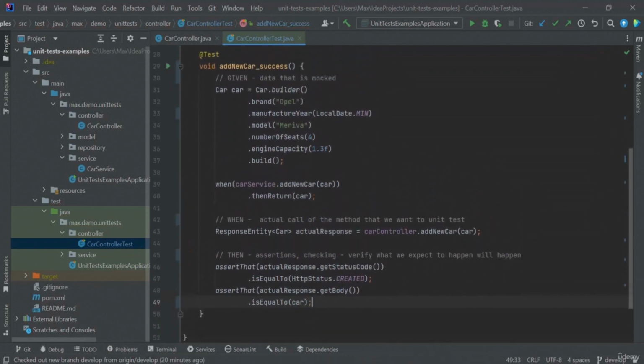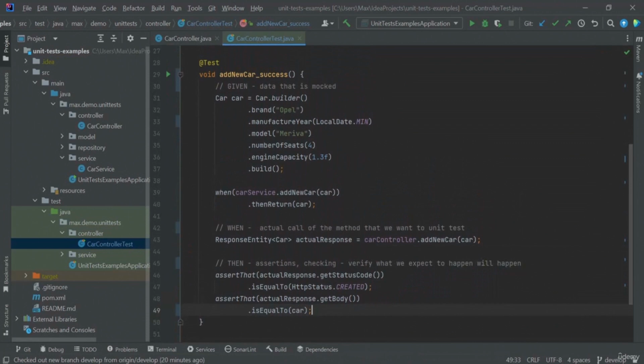So as you can see, the unit test is pretty straightforward. We just created a car object, we mocked the service, the car service call. We called in here the actual method that we want to test, and then we checked that what we expected happened, right? So we know that for this unit test, we want to check the happy path.